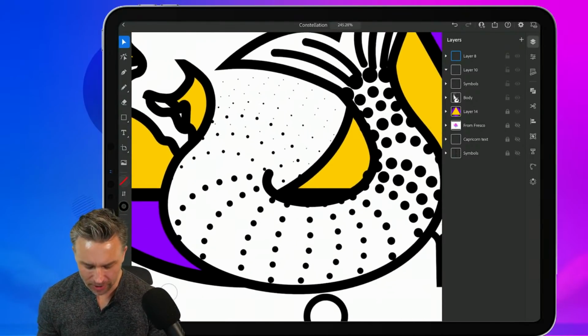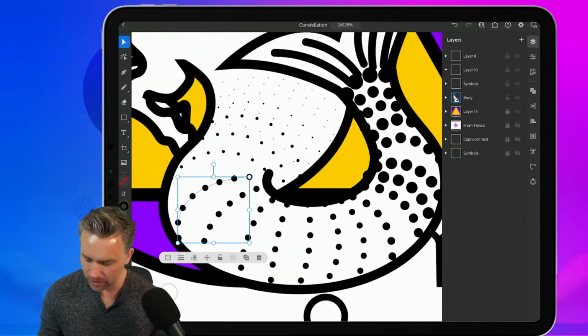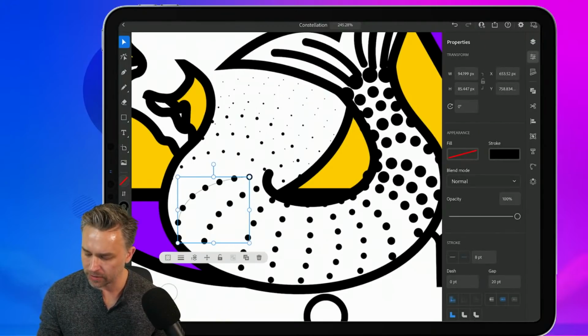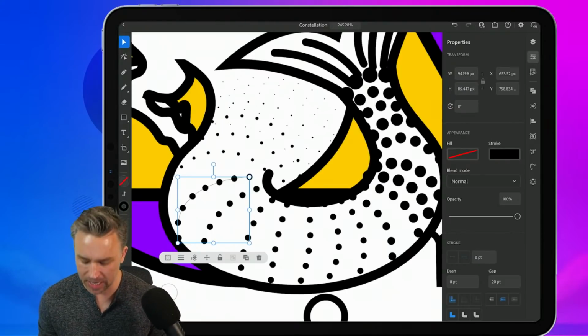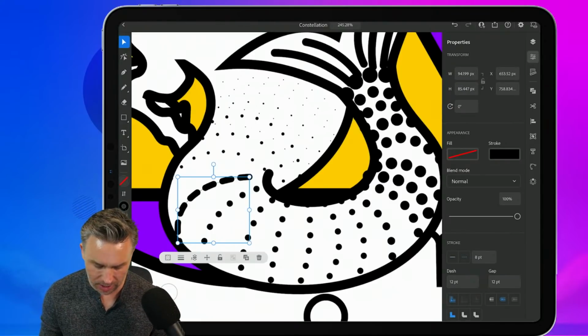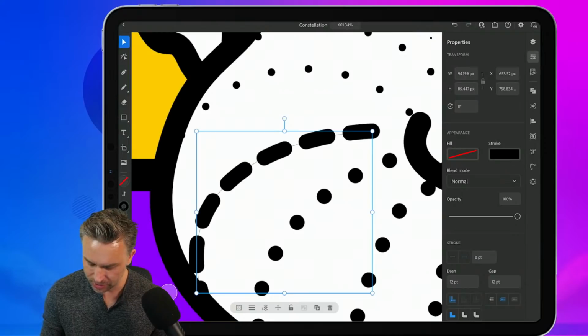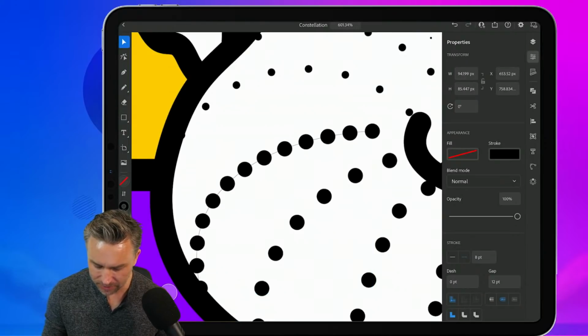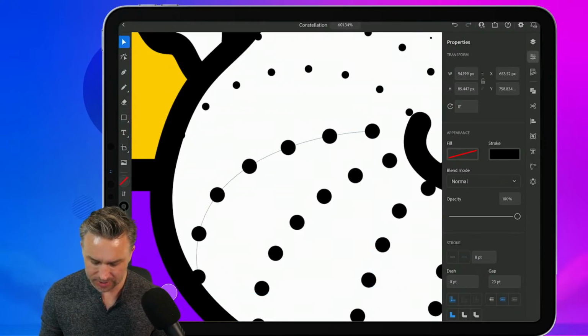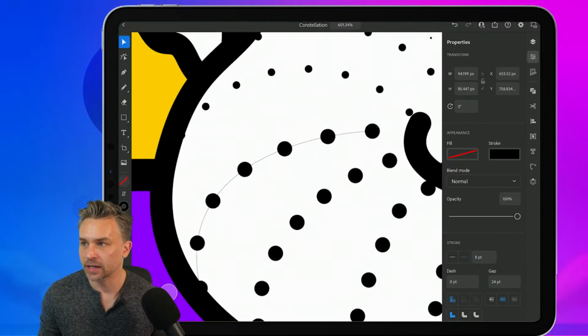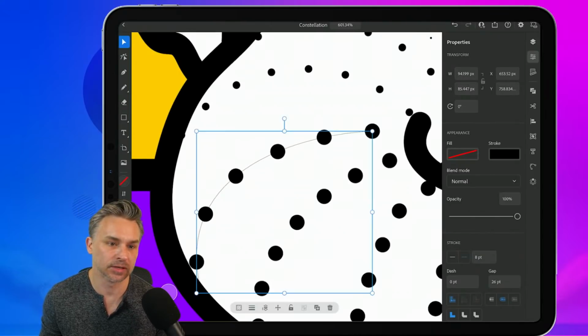I want to point out this too. Check this out. All these little dots, just so you know, these are all done with the dotted line, right? There's dashed lines and then there's dotted lines. So that's all I did. Changed the length of the dash, adjusted the gap, and then we have that texture that I'm looking for.